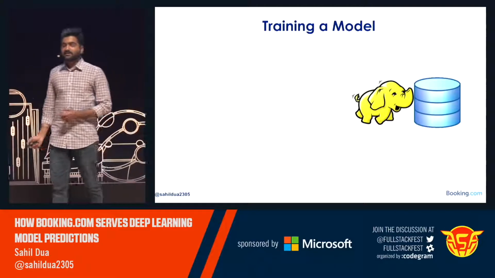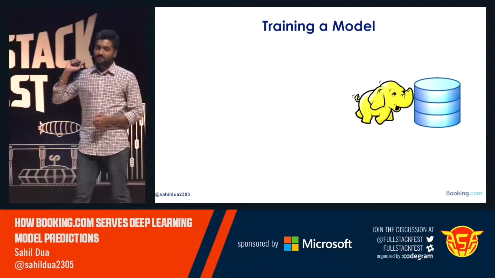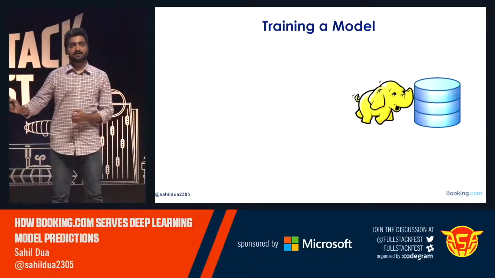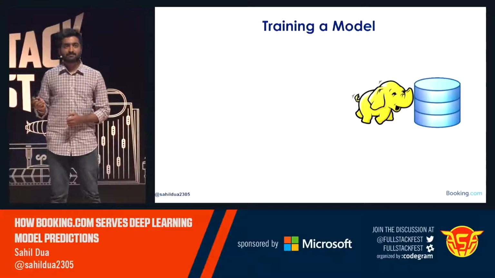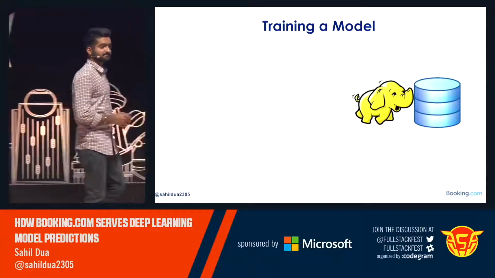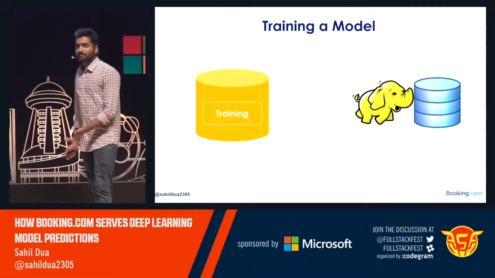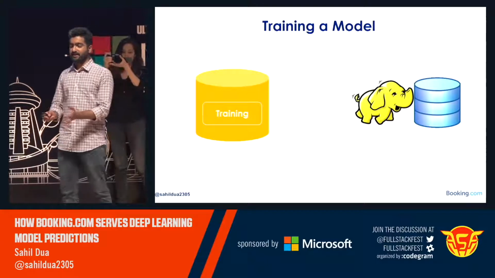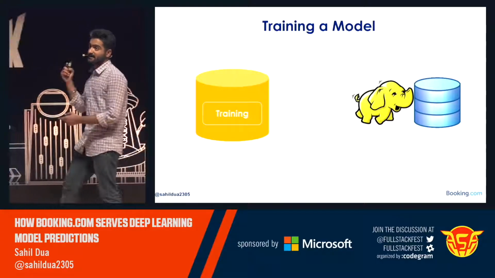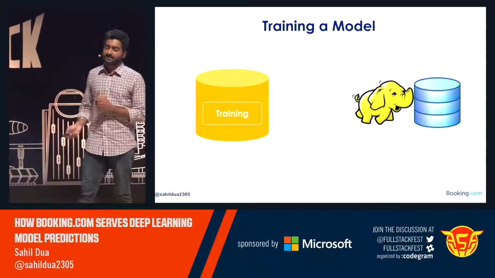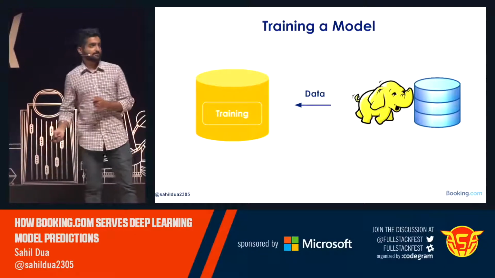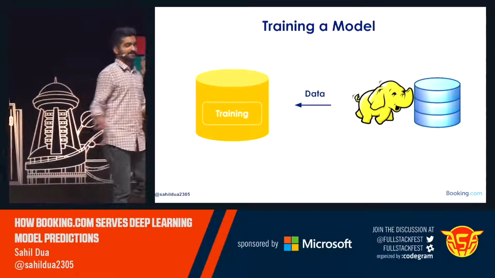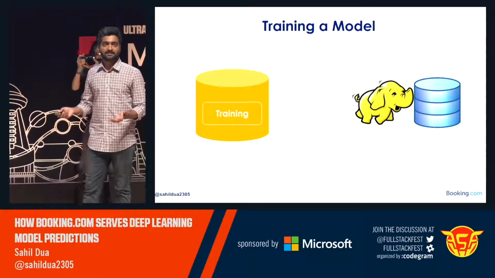So in a nutshell, this is how it looks. We have our production data in Hadoop storage that we want to use to train our model. We spawn up a new container every time we want to run a training. That container, again, has all the dependencies it needs, has a training script, and it takes the data from Hadoop storage. Once it has the data, it runs the training.